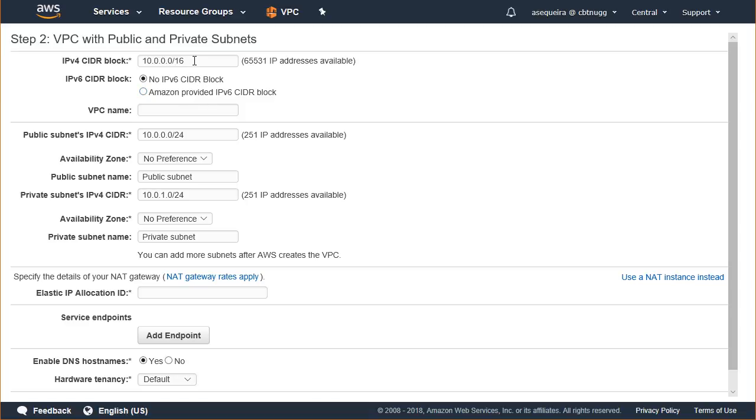They're going to choose a 10.0.0.0/16 CIDR block. They're going to choose not to use IPv6. That's fine by me. We'll give this thing a VPC name like test. And then notice there's the 10.0.0 for the public subnet. The availability zone we'll choose will pop this public subnet into Central 1A. Its name will be public subnet.